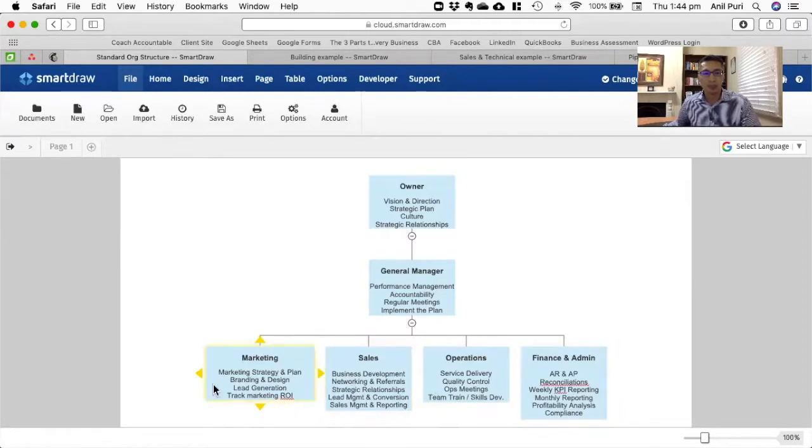But what was missing in his organization, his company, is the marketing area. All right. So now he's starting to work with a marketing agency that can help become his outsourced marketing department.